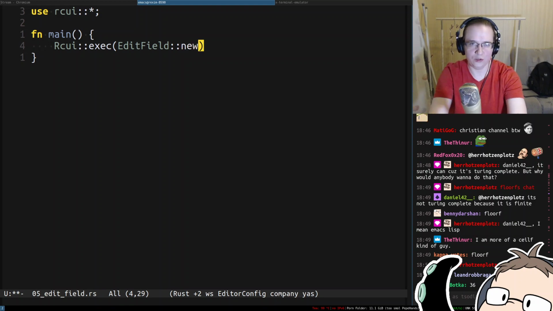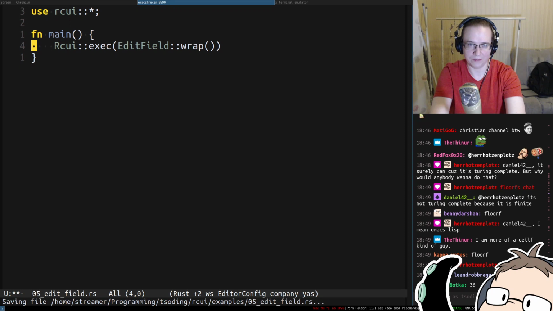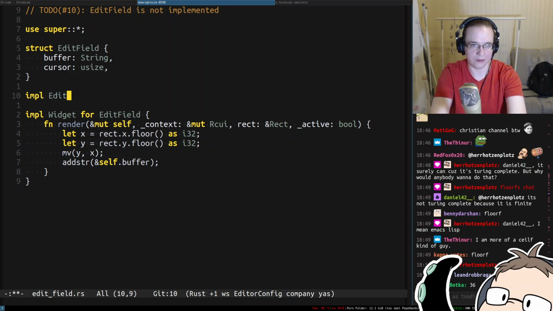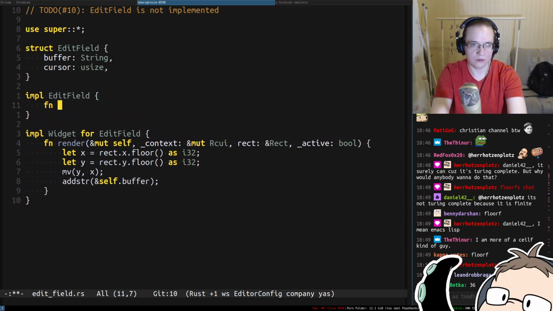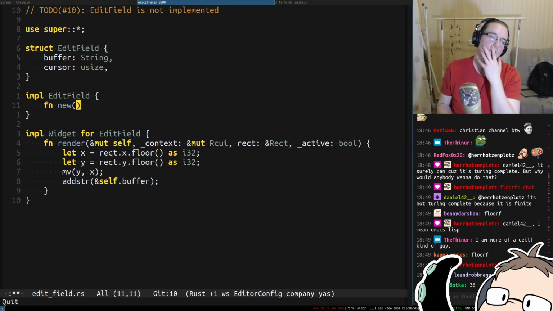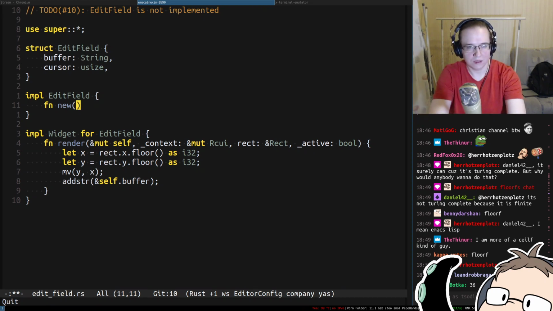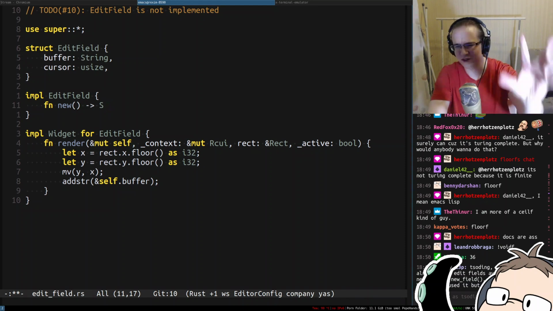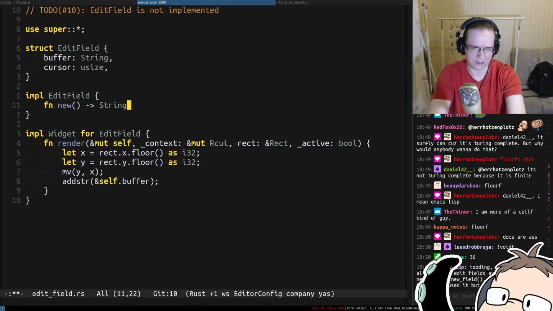Oh, we didn't implement any new or wrappers for it, so yeah, we'll have to do something like wrap. Yeah, so let's quickly implement that. We need to have constructors for edit field. So new, I suppose new should accept some sort of a string. Yeah, maybe we're gonna have something like empty. It should return. Does ncurses already have edit fields available from new form? We're not using this form field and stuff like that. They're too complicated and I don't really like them.